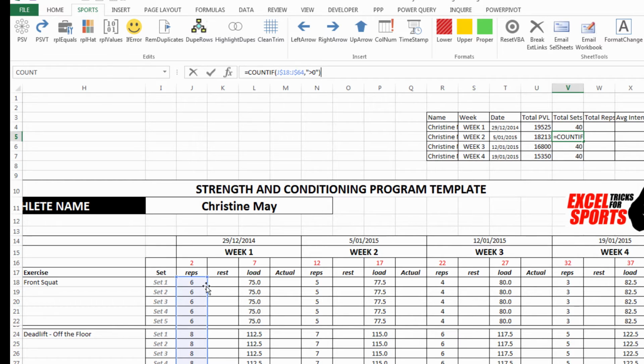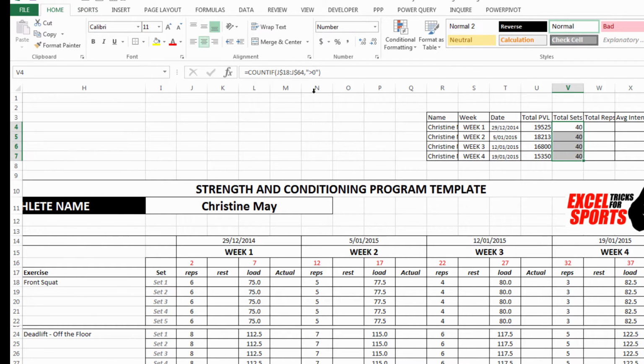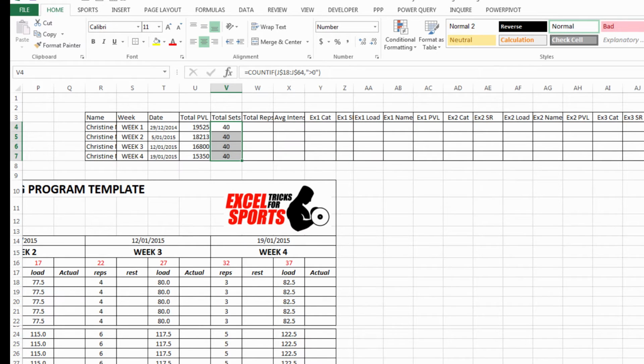The thing I need to do is use my formula edit bar to drag these across to the other weeks. Now they all say 40 because we're just using sort of perfect data, but it may be that they're significantly less than that. To get total reps, I want to do another little trick.